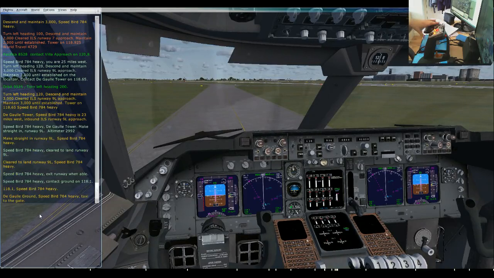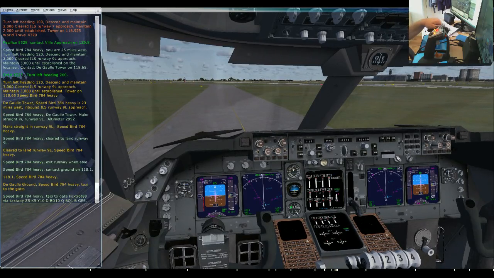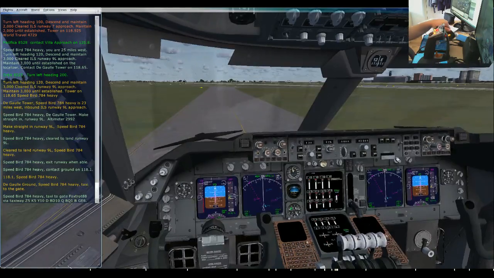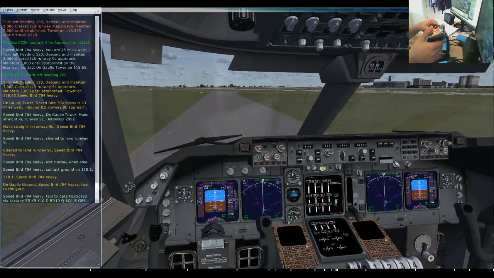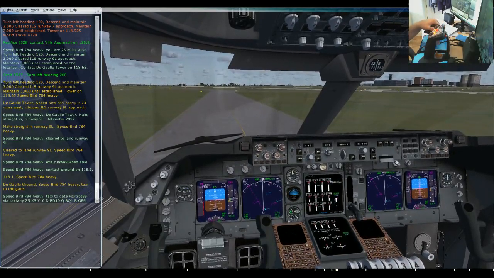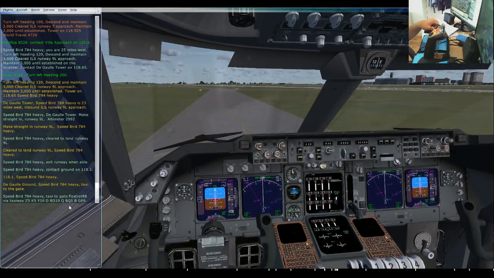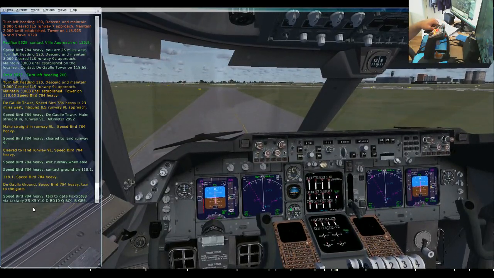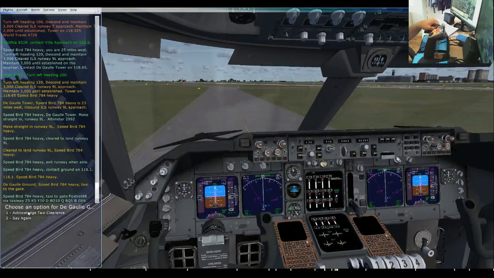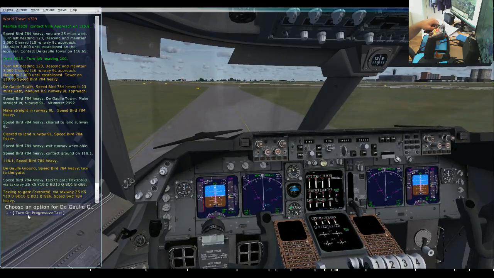EGLL ground. Speedbird 784 heavy, taxi to the gate. Speedbird 784 heavy, taxi to gate box. There we go. Let's just get rid of that annoying noise. Oh my life, look at the taxi thing we've got to do. Quebec Bravo, Quebec 1 Bravo Golf Echo 6. Taxiing to gate Foxtrot 88.